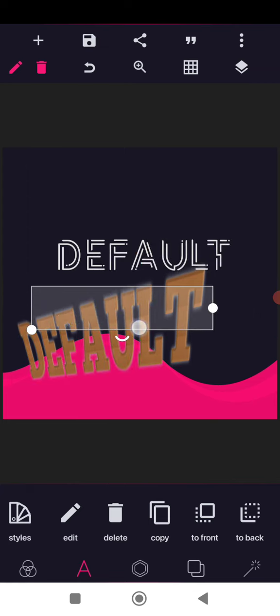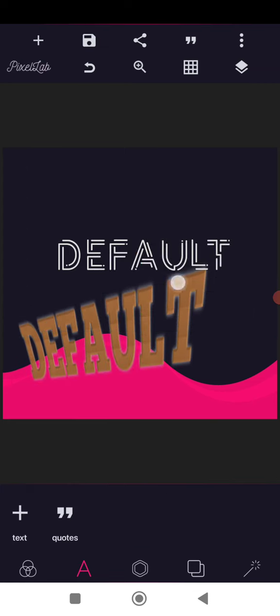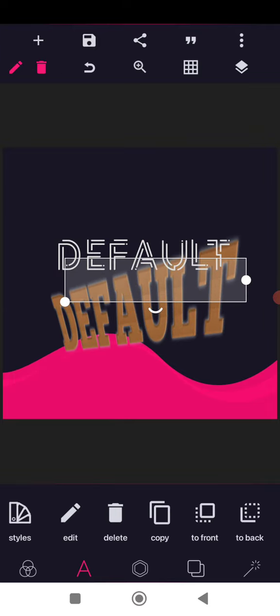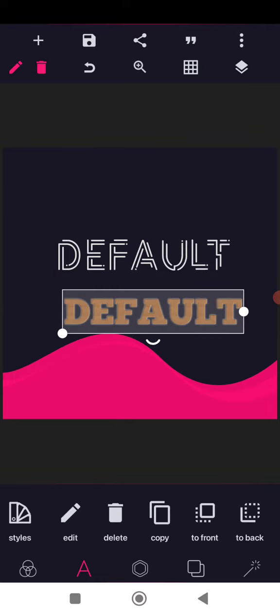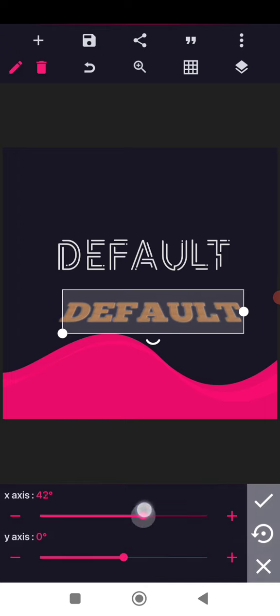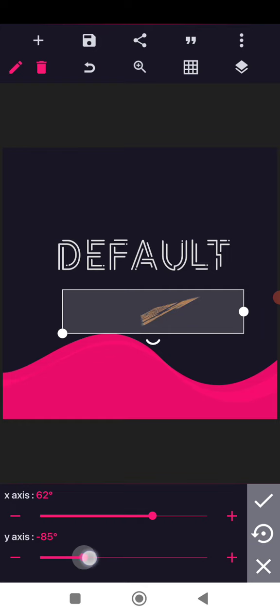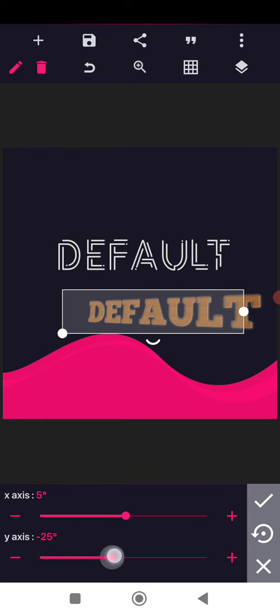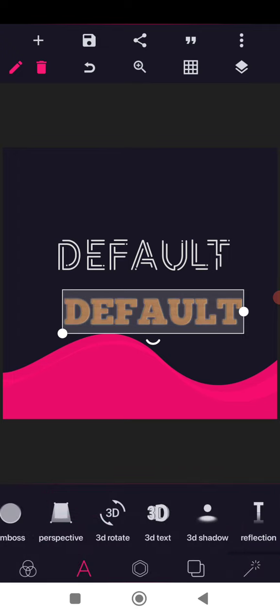We have changed the perspective of this text, so it's not the way it used to be anymore. So we go back and we have the 3D rotate it like this, rotate it like that. It's not like your normal rotation, so you can rotate it however you want. So we go back again.